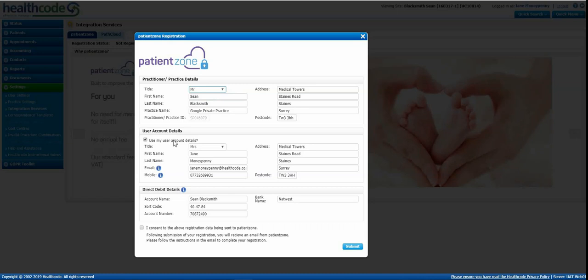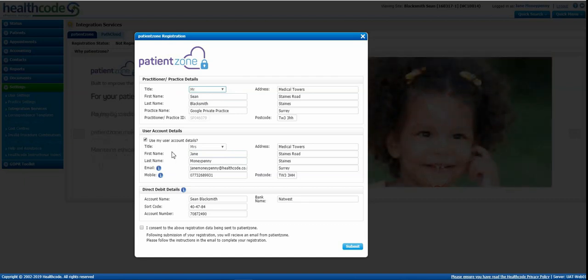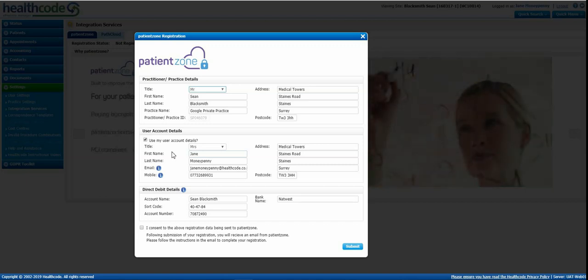The user account details should be those of the person who will be logging onto the patientzone website, so please ensure that this person is authorized to have access and that the email address is specific to that person and not a generic one such as info@.